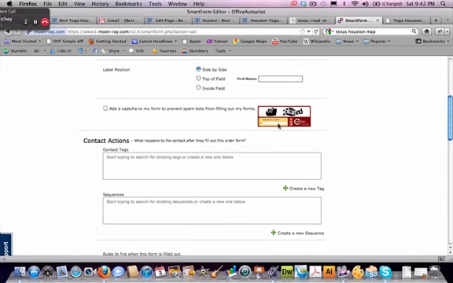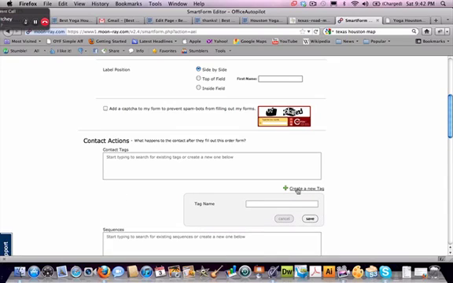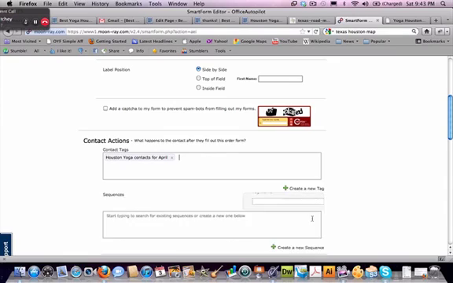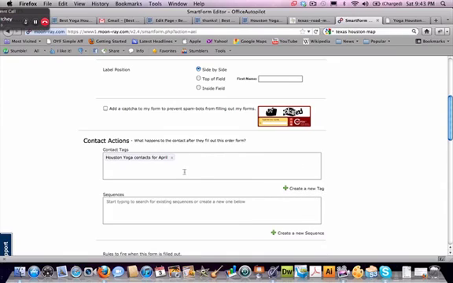I'm going to leave the CAPTCHA off there. And then I'm just going to put Houston Yoga contacts for April in the tag. Now, whenever anyone fills out this form, they're going to be tagged as a Houston Yoga contact in my huge list on Office Autopilot. This is how they're going to show up. This is how I'm going to be able to segment the list for you, April, and mail you the list of Houston Yoga contacts and not the virtual tarot school contacts and stuff.